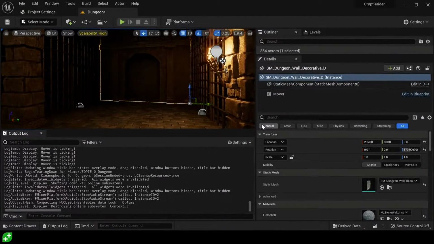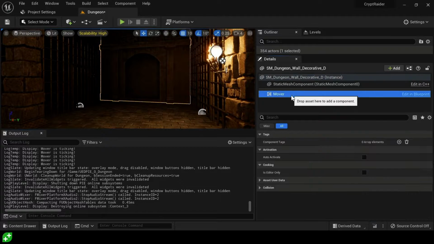Hello and welcome. In this lecture, we are going to be adding a new component in C++ that we can add to our actors to add in some functionality using some composition, essentially. Let's dive in and see how this is done.